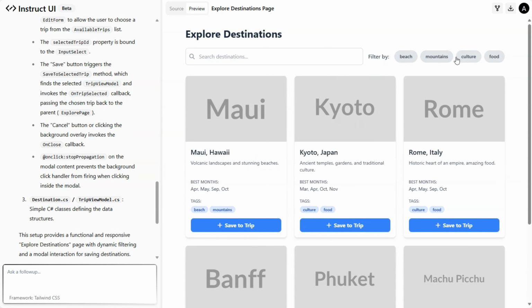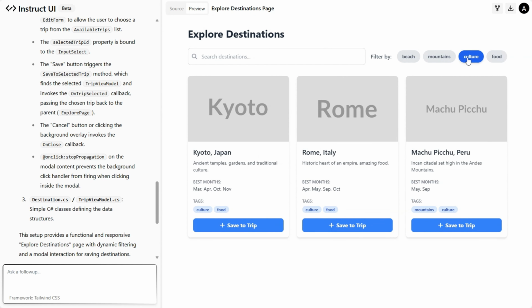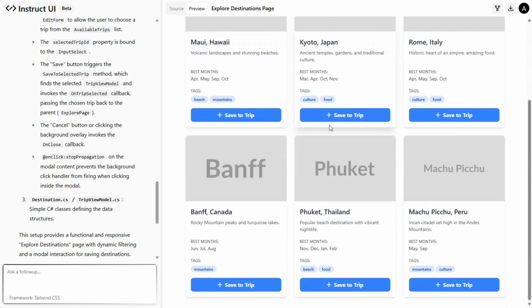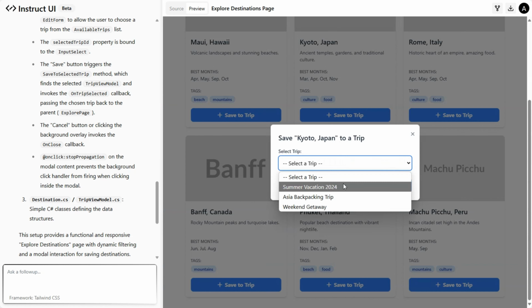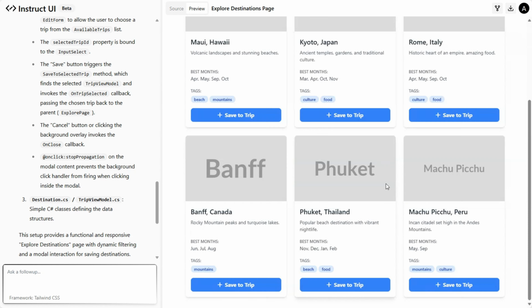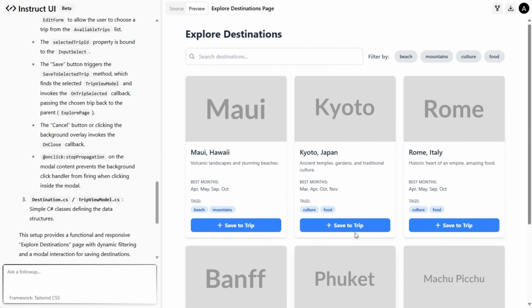Just below, a grid of destination cards appears, each one featuring a vibrant image, the destination name, a short description, and the recommended travel month. Each card also includes a Save to Trip button. Clicking it opens a sleek modal where users can choose which trip to save the destination to. This page makes it incredibly easy and visually engaging.